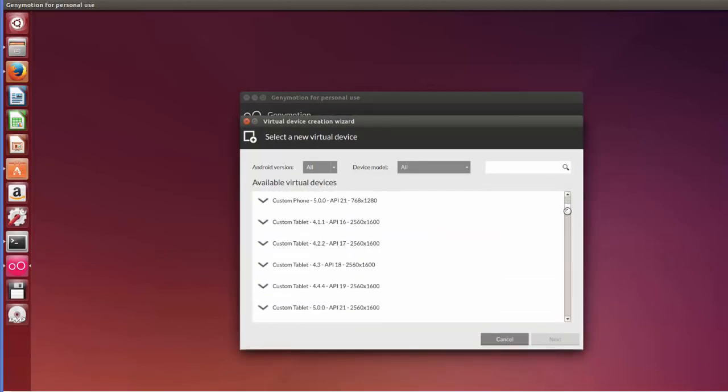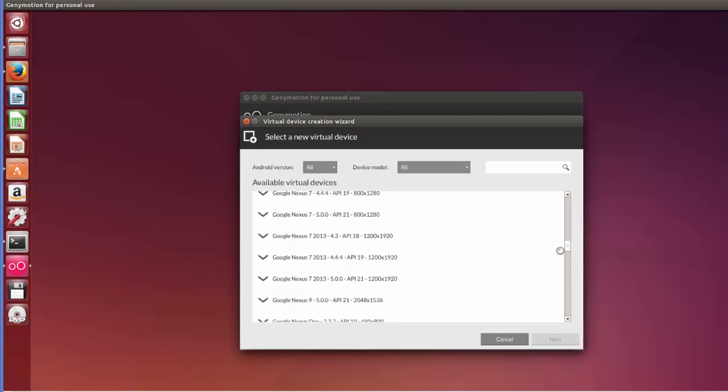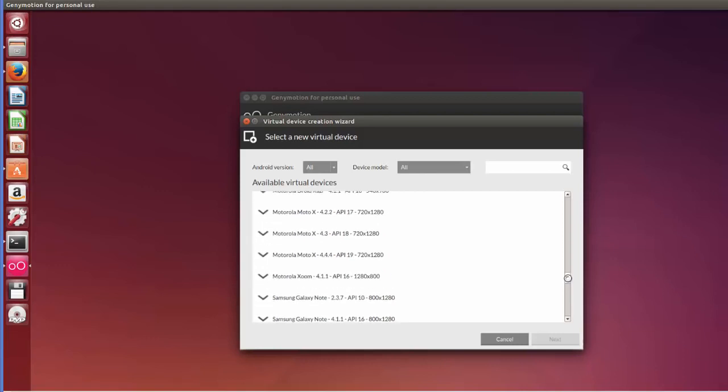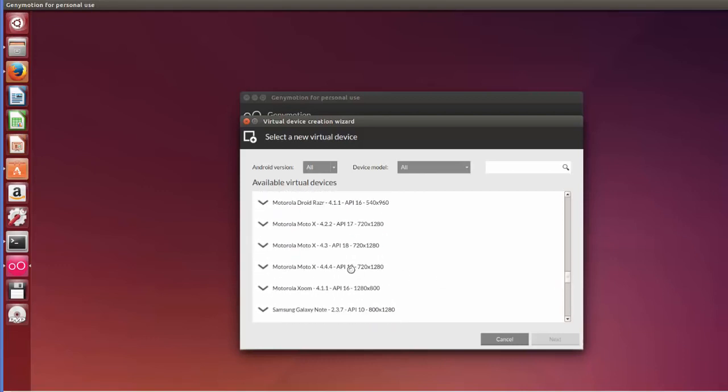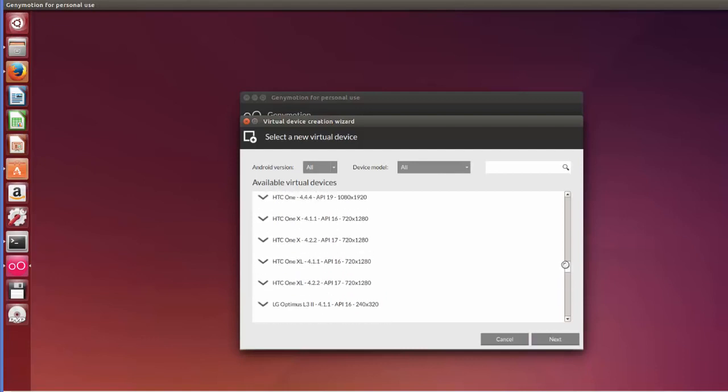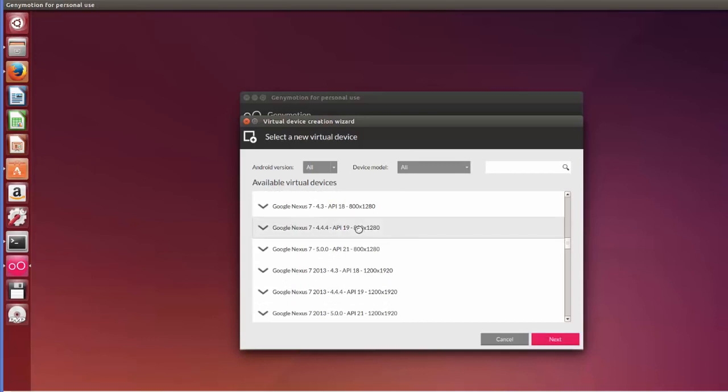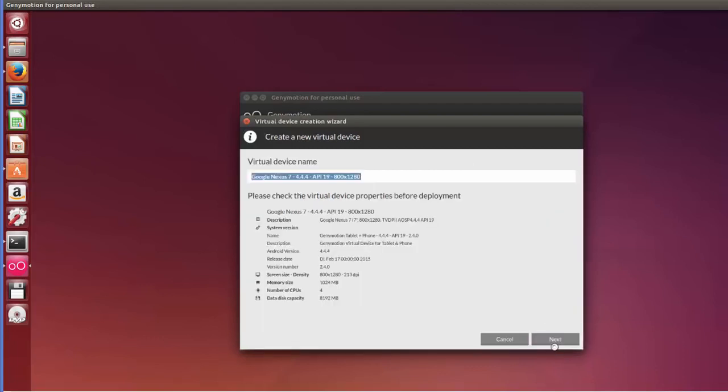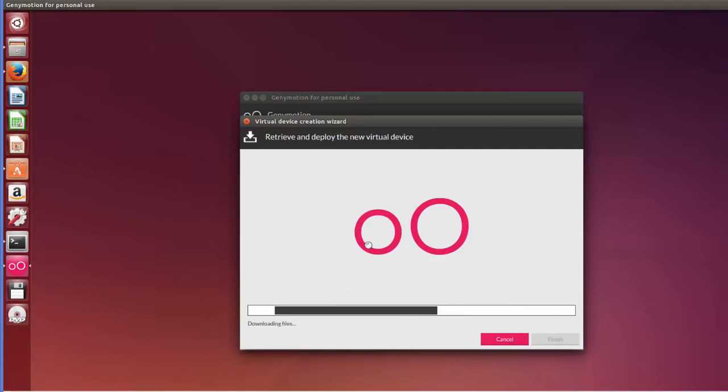And now you can see all the virtual devices which you can run in Genymotion. So select one of them. For example, I'm going to select this Motorola Moto, or some other virtual device. You can select whatever you want. For example, I can install this Google Nexus 7 4.4.4 API 19 here. So I'm going to select this, and I'm going to click next, and it's going to give all the specifications of your virtual device. Click next, and now it's going to install this virtual device on Ubuntu.